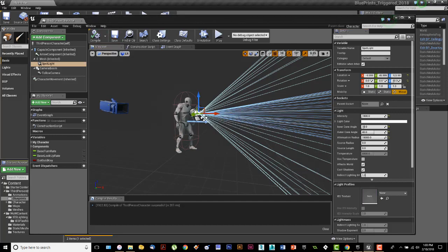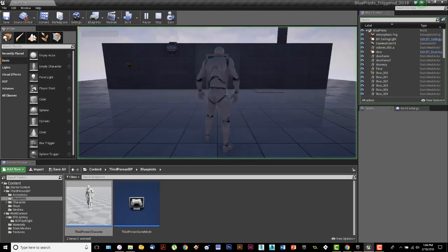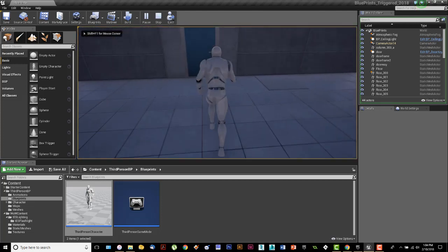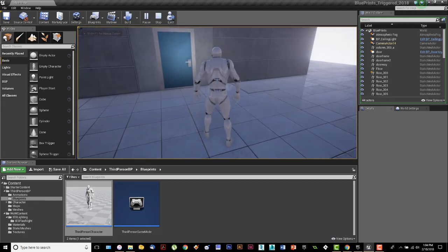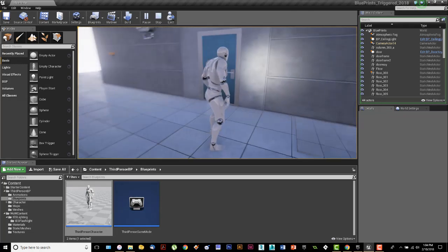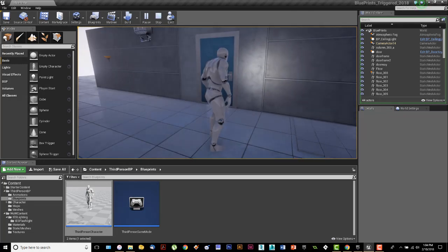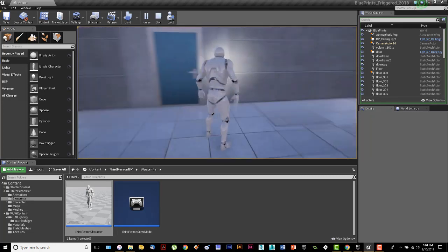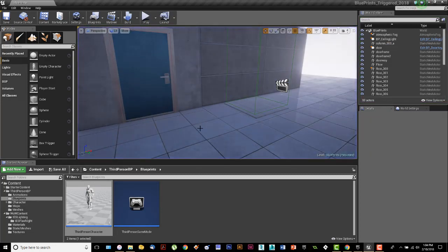So I'm going to compile that, and I'm going to save it. And let's go back and look. And I have a flashlight that's shining there on the wall. Okay, and it gives me that nice little soft effect. It doesn't really look like a flashlight per se, but it does give me some light, and that's where I'm going with that.